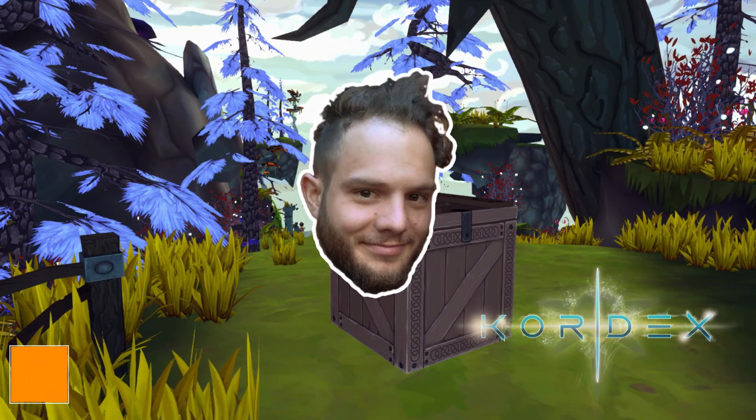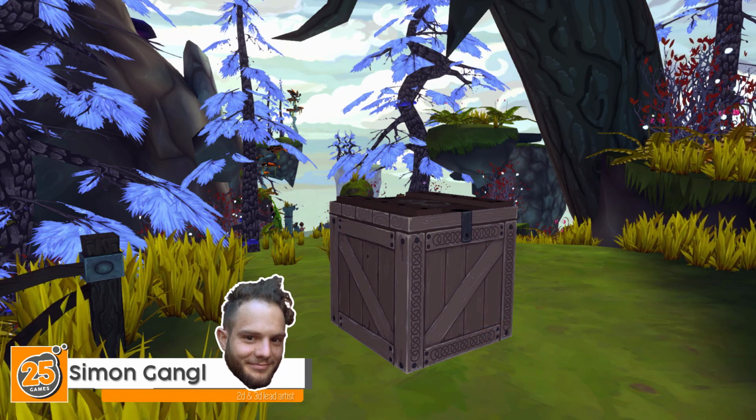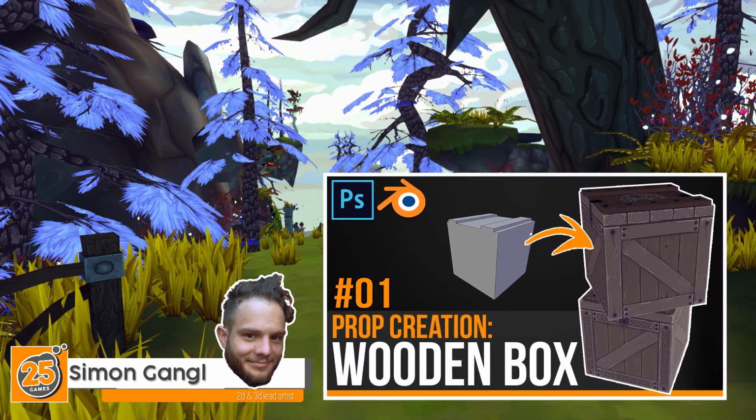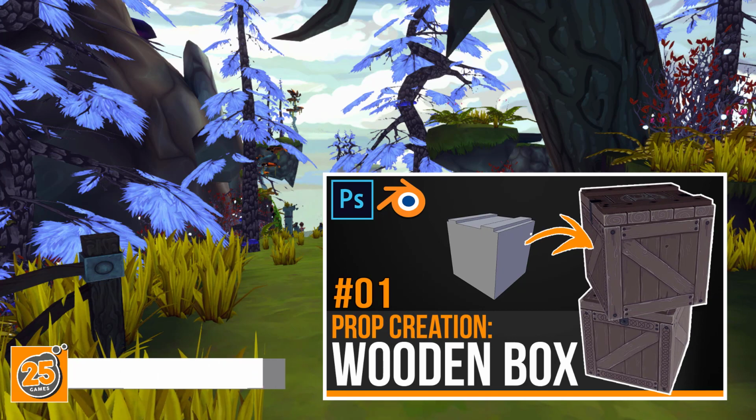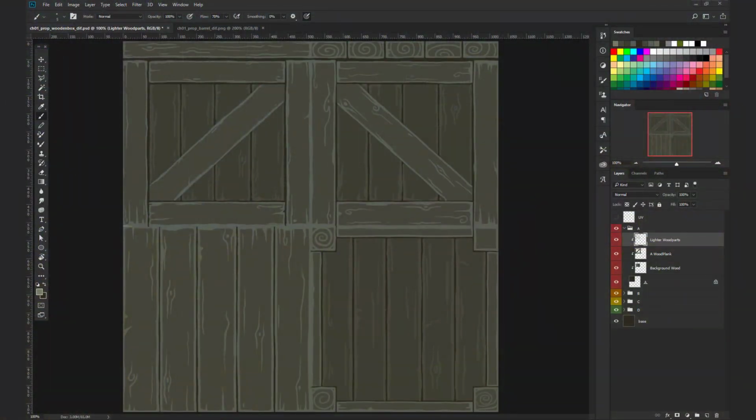My name is Simon Gangl, and last time we started with this wooden box tutorial. If you missed the first part, just check the description below. Now let's start where we stopped last time. I guess the texture is well prepared now, so all the highlights, the core, all the corners and the highlight parts. It was a little bit of work, yes, this is true, but there are still some parts missing.